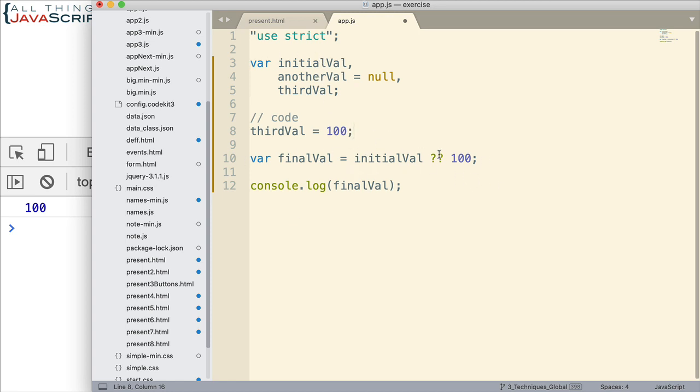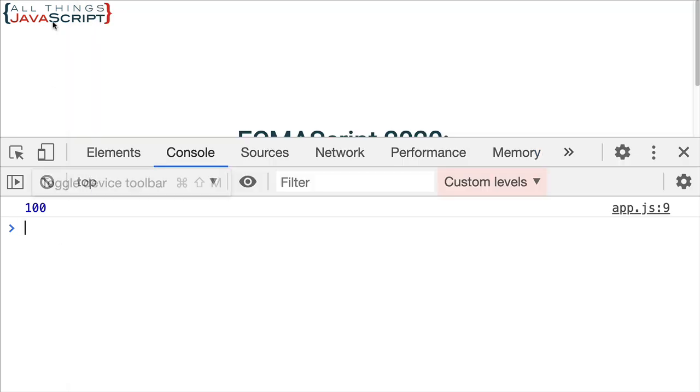Well, we can do this with three values. We don't have to just limit it to one or the other. We can now do another val and then double question marks again. And let's change this one to third val like that. Now in this case, the final val is going to get 100 because it'll check this one first. It's undefined, so it'll go to this one. It's null, so it'll go to this one and get the 100. So I'll save that. And if I refresh, we're still getting 100 there.